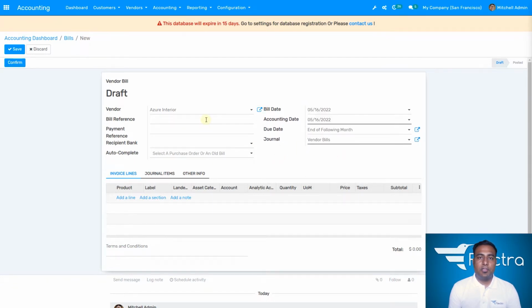There is a bill reference. You can select a bill reference if you have a particular vendor. The accounting date you cannot change because it's an entry in the accounting modules. Whatever the database has is automated on the date, and you cannot change it. There is a payment reference. You can select a payment reference.